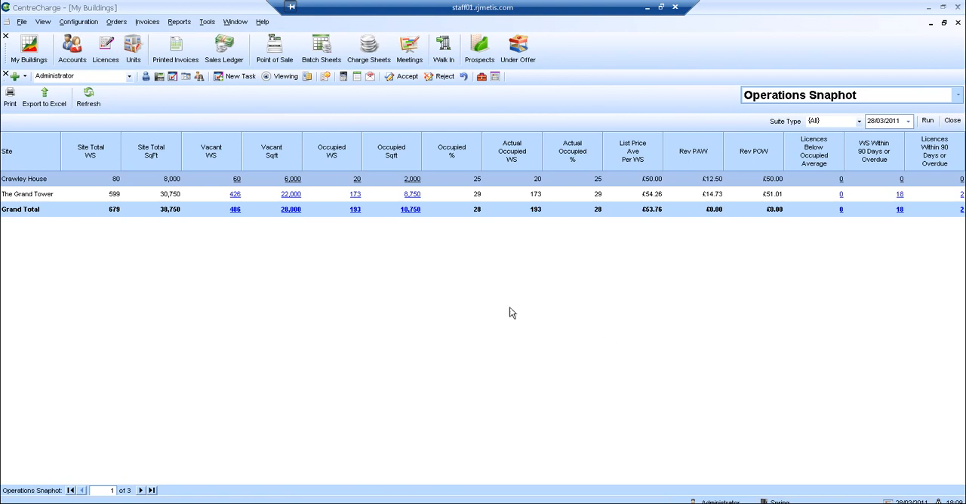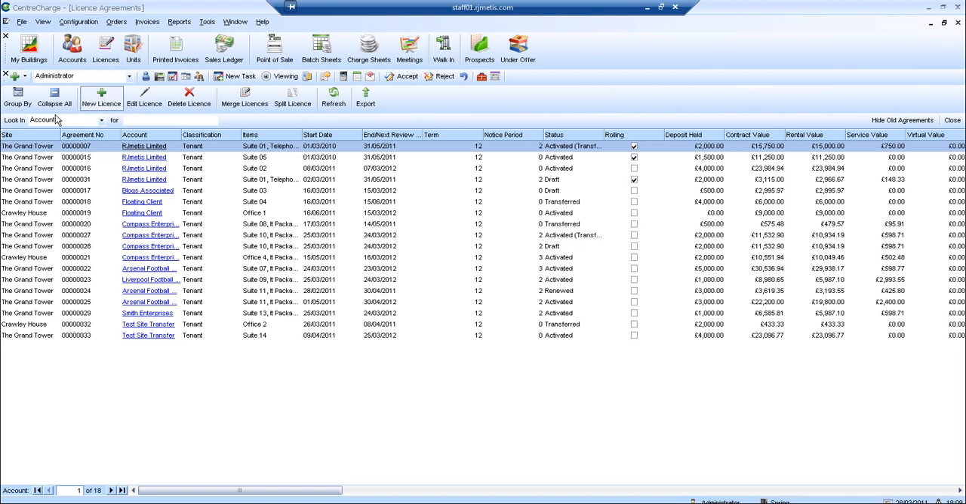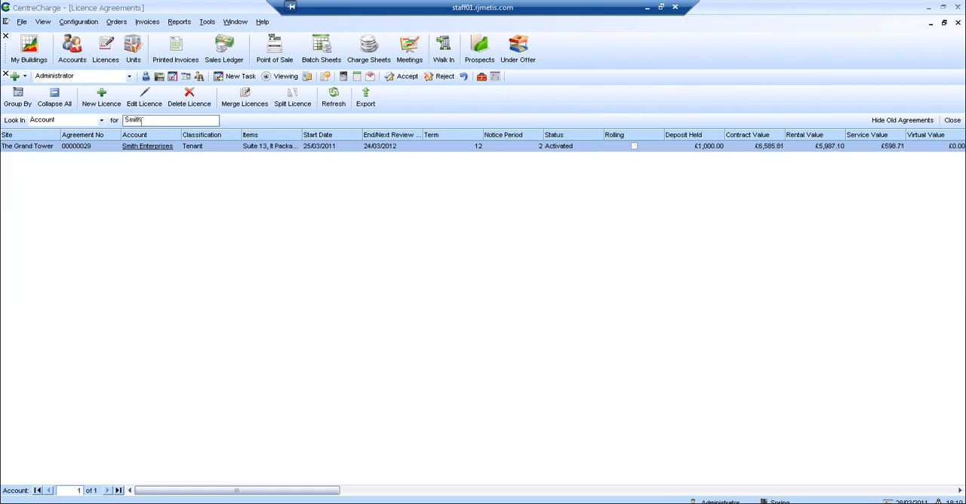To do that, we go over and click on the Licenses button, and to search for the customer, make sure the look-in is set to the account and type in the account name that you're looking for. In this case, I'm looking for a company called Smith Enterprises. I've chosen just to type in Smith, and you can see it's returned the result that I want.